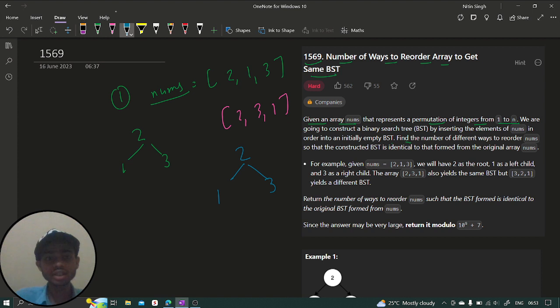We have to reorder this nums array and we have to return the number of ways we can reorder so that the BST remains the same. So this was the simple problem, guys, right? You can see in the written statement, return the number of ways to reorder nums such that the BST formed is identical to the original BST formed from nums. After that, they have told that since the answer may be very large, return it modulo 10 raised to 9 plus 7. That means they may give us an array such that the number of reorders may be more than 10 raised to 9. So we have to return it modulo this value.